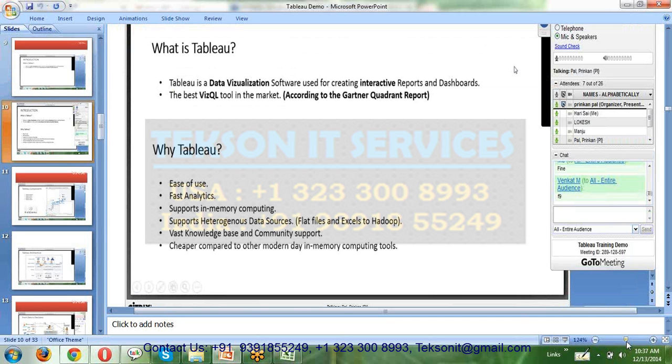No reporting background is required; you can learn it in a very simple manner. Compared to all other reporting tools, these new generation reporting tools are cheaper. The license and everything is very cheap. That is the reason all the clients are using Tableau.